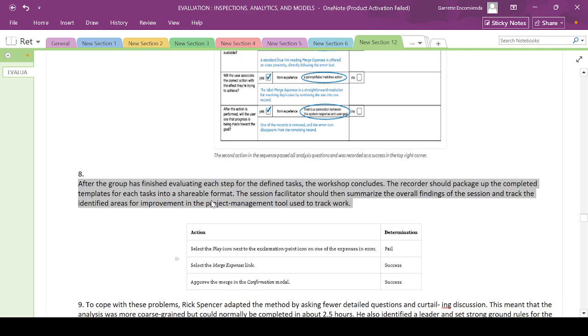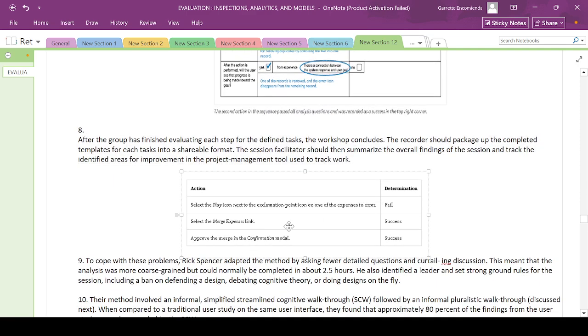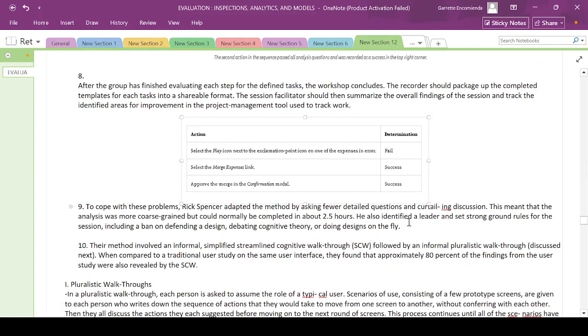Okay guys, remember here: action, and then the result. Select the play icon on one of the expenses in error, fail. Select the merge expense link, success. Approve the merge in the confirmation modal, success.